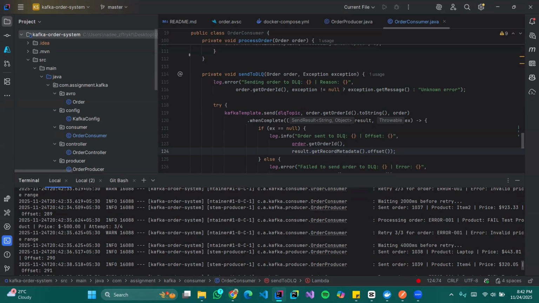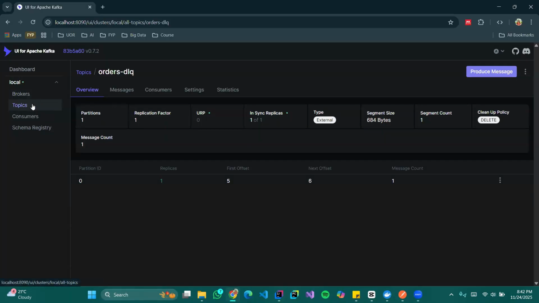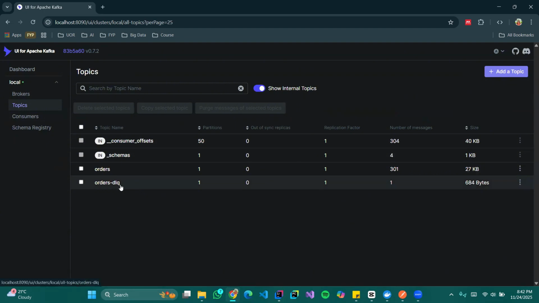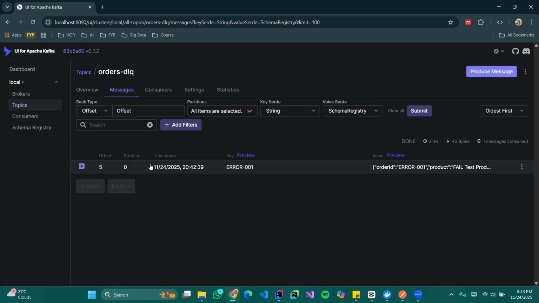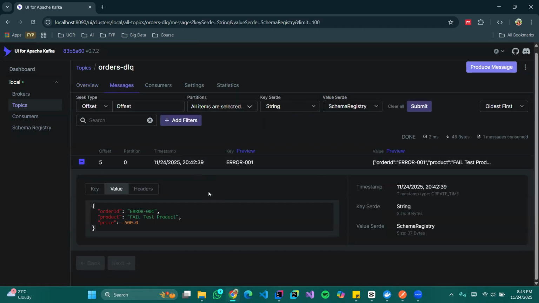So let's see it in the Kafka UI. In the Kafka topics, there is an orders DLQ topic, and here we can see the DLQ messages. So we can see the failed order has come to the DLQ.